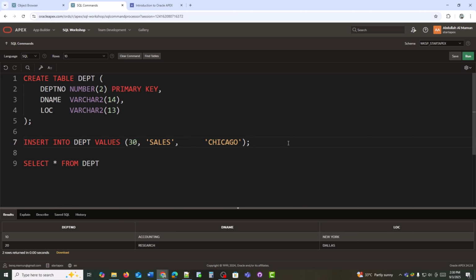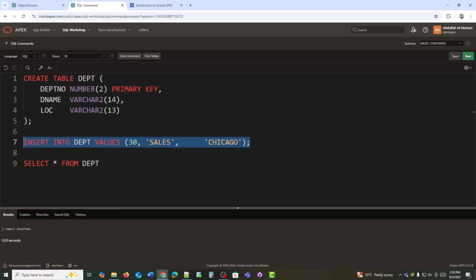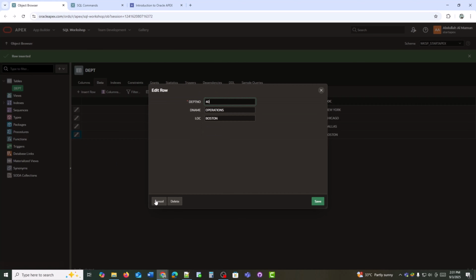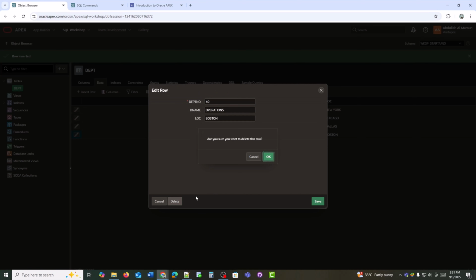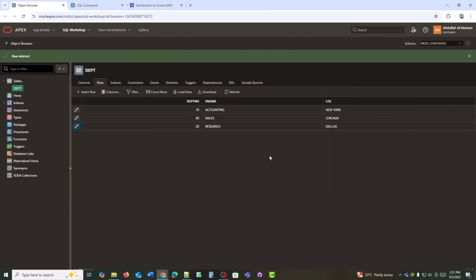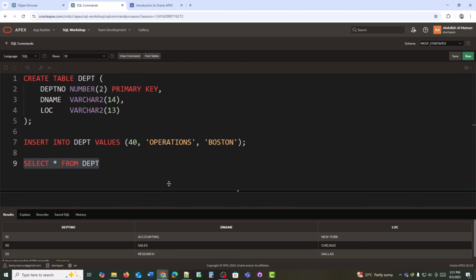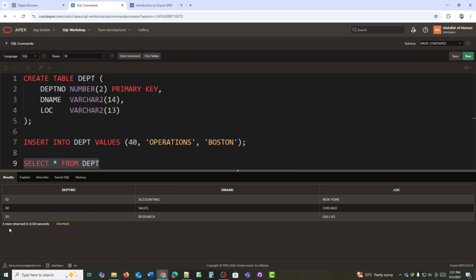Next, I am adding another record with department number 30. After that, I added another record with department number 40. Now I am going to delete one row from the depth table. We can see that one row has been deleted.